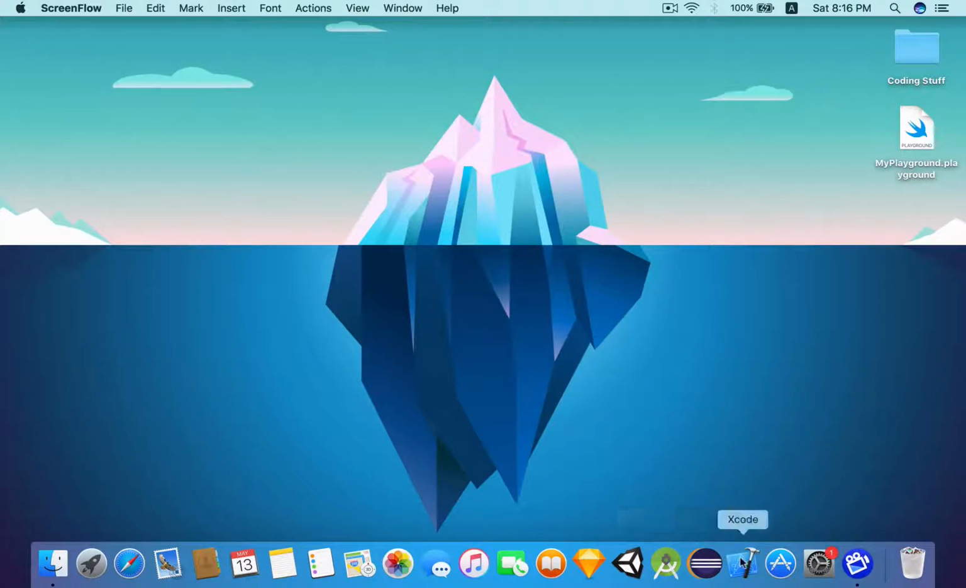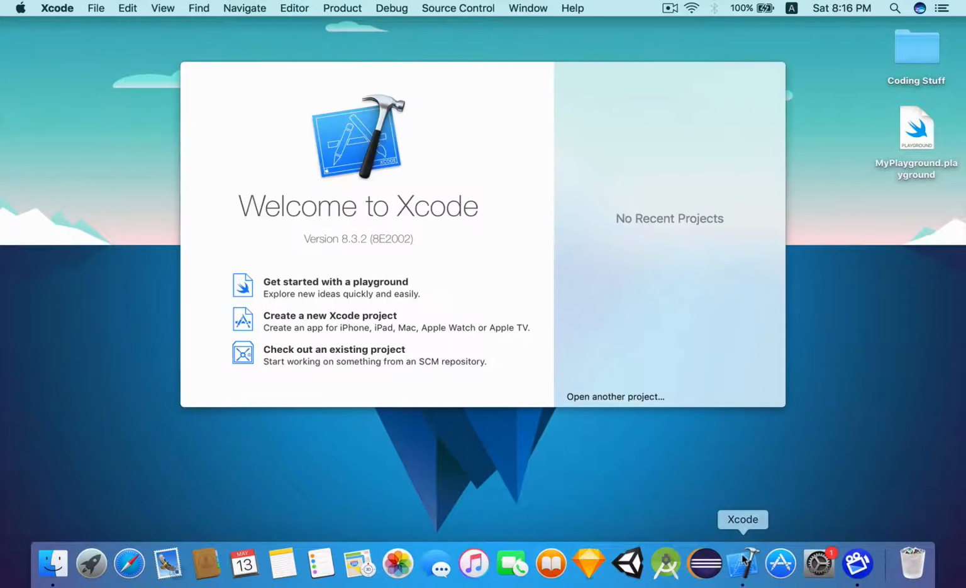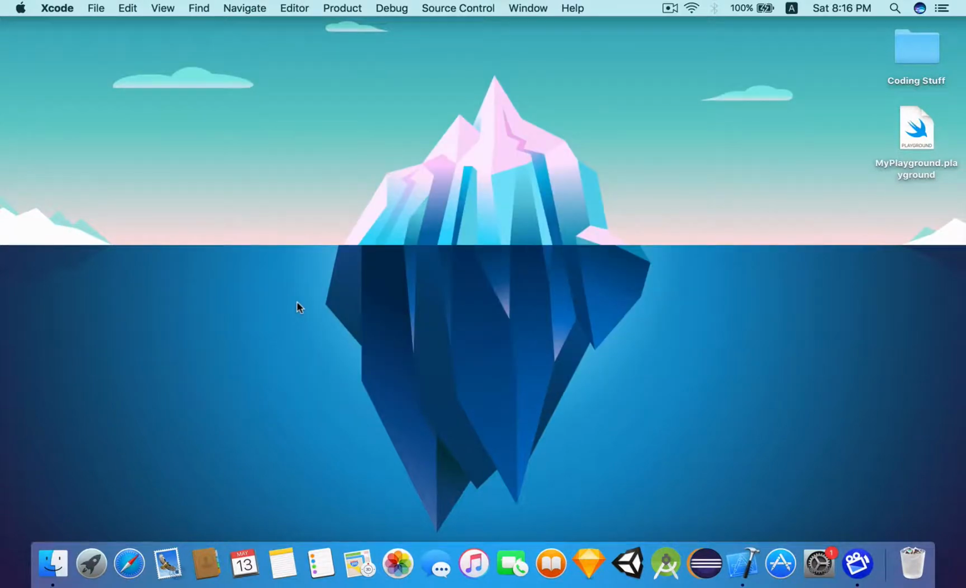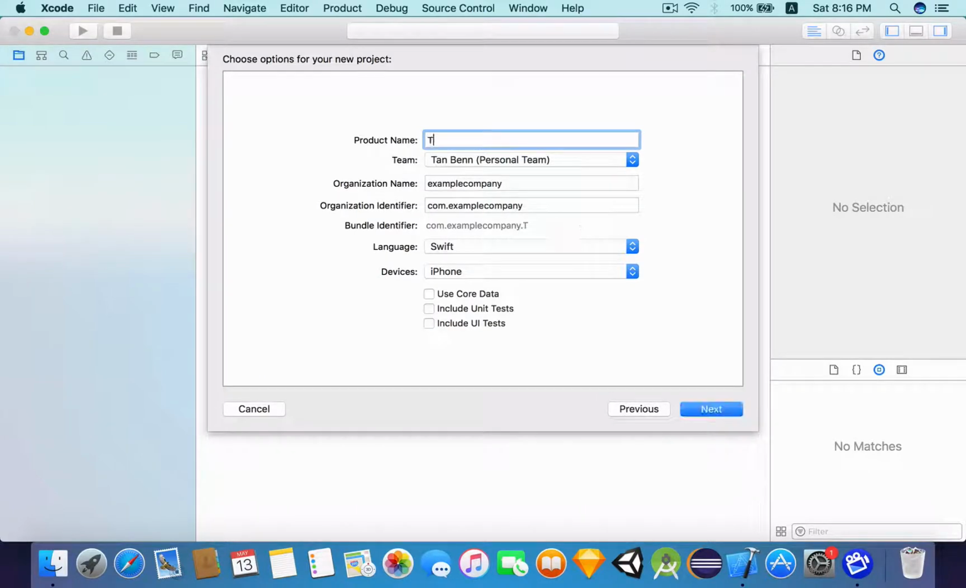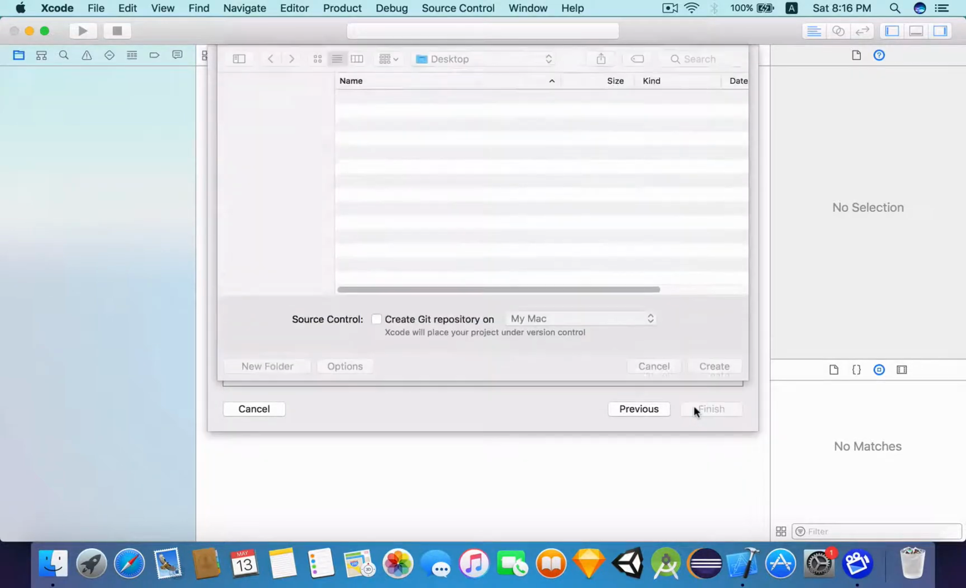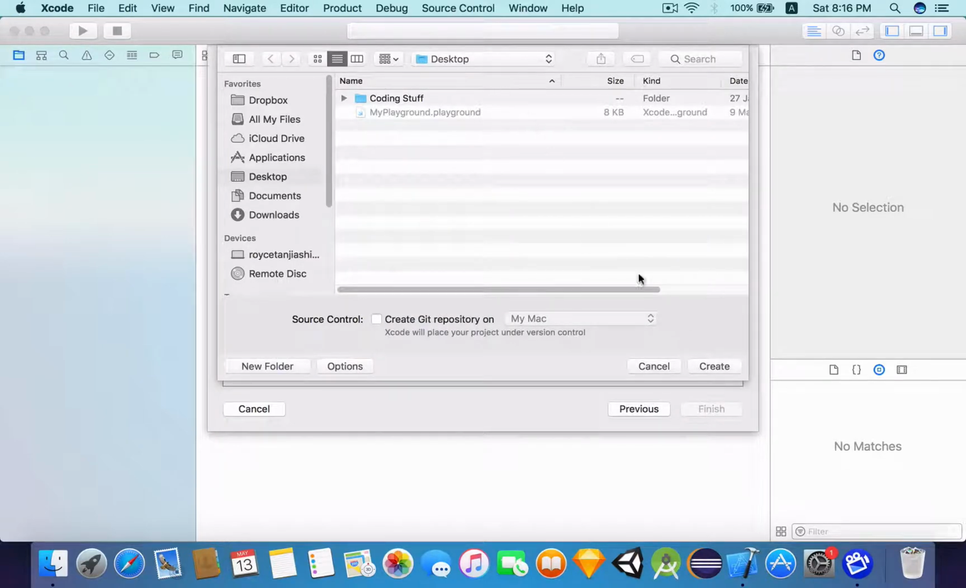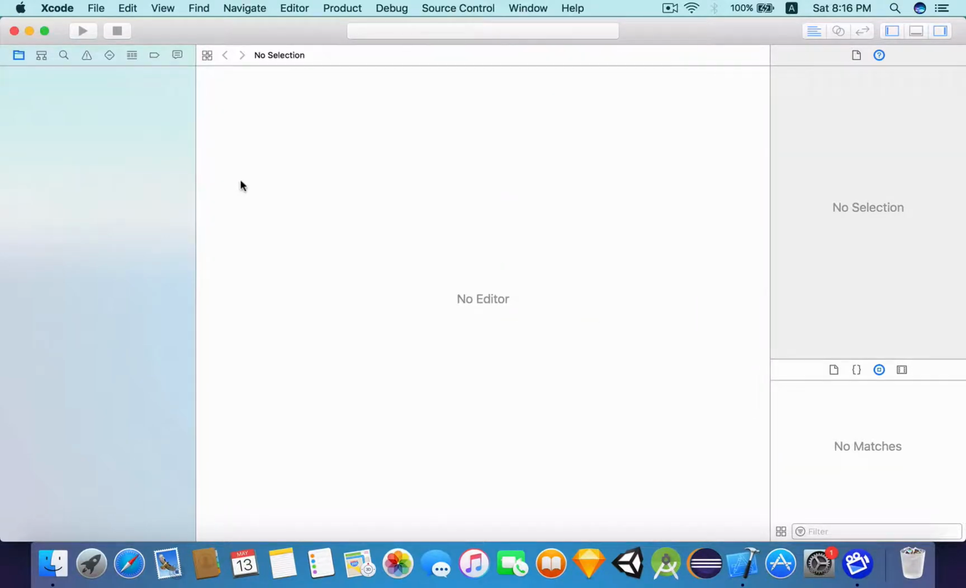First, I'm going to get started by opening up Xcode, and then I'm going to create a new Xcode project. I'm going to call this UI table view. Actually, let's just call this table view application. That's fine, right? Make sure your language is Swift and your device is iPhone. Now you click next. Okay, now I'm going to save this Xcode project onto my desktop.